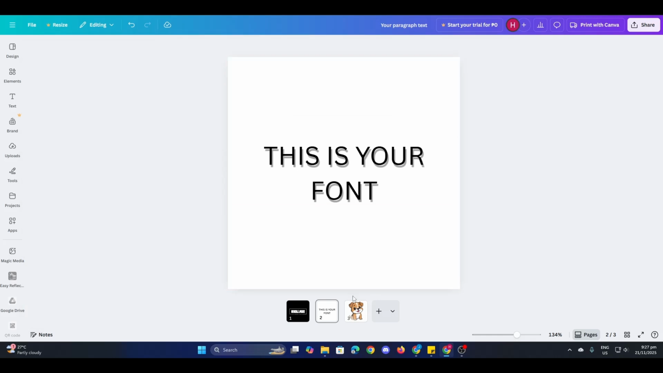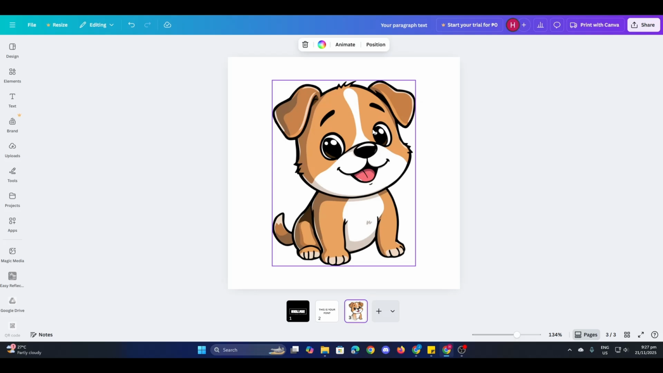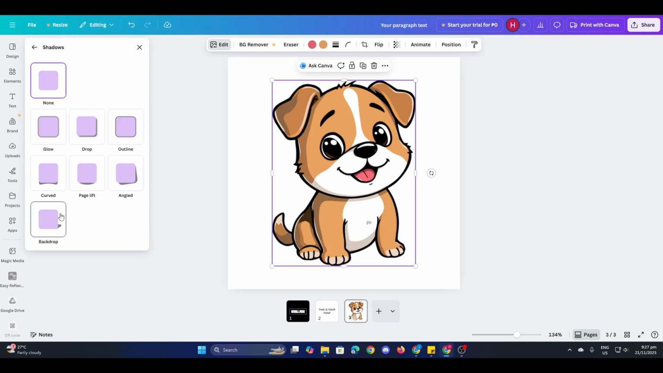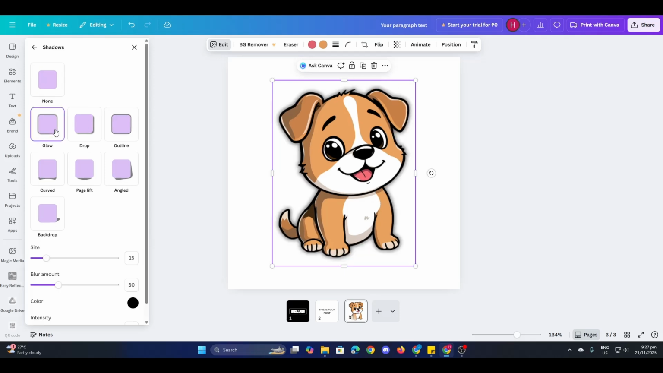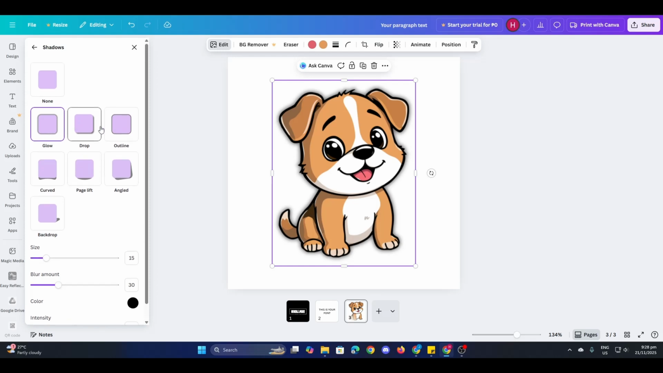So if you want to change or add shadows on this kind of element here, you can just do the same: click on that and then click on edit, and then here you can just look for shadows. This one, click on that, and then you can see a lot of shadow options here. So if you want to select glue, you can do that, then you can edit the settings here as well. So just choose any of the kind of shadows here for this kind of element.